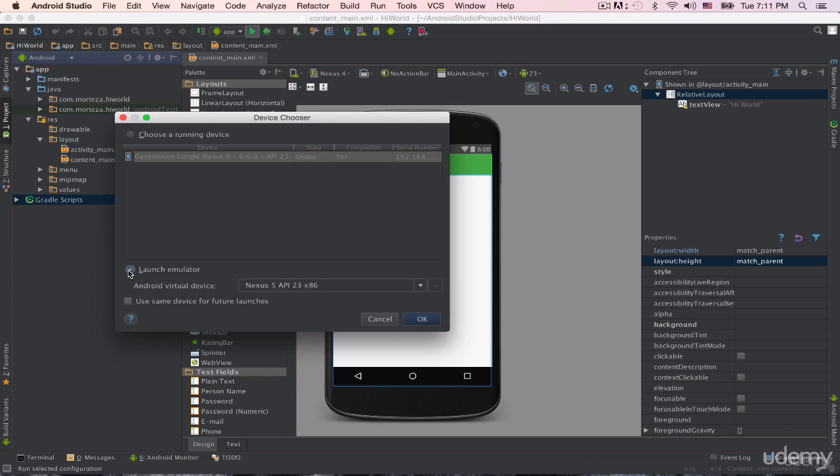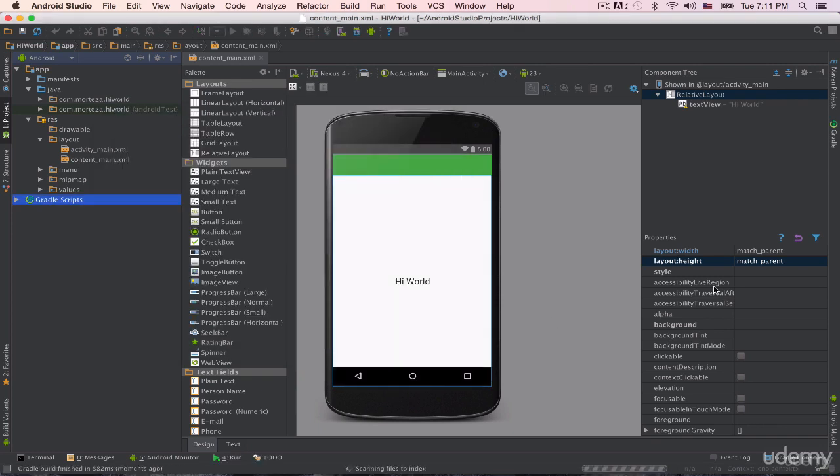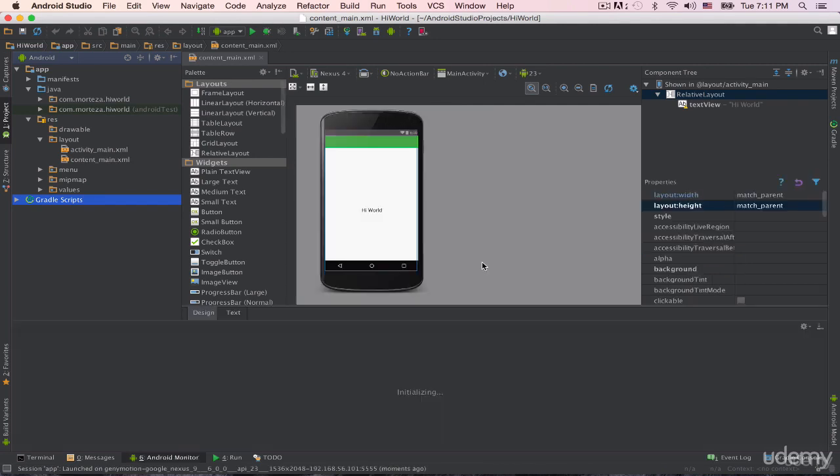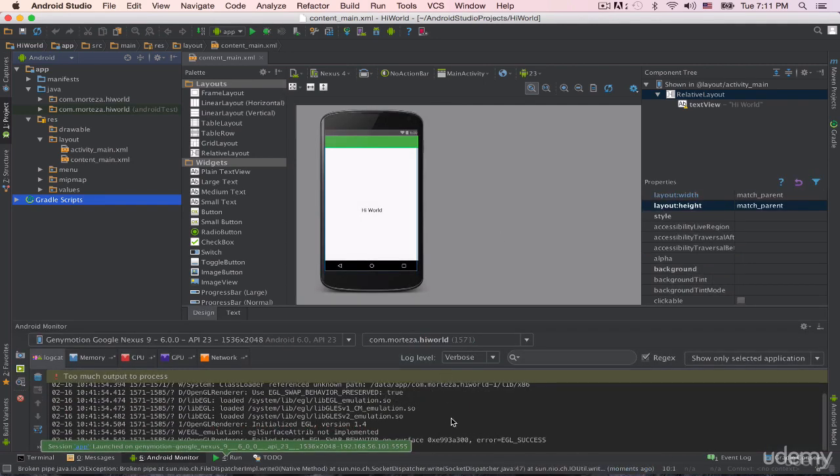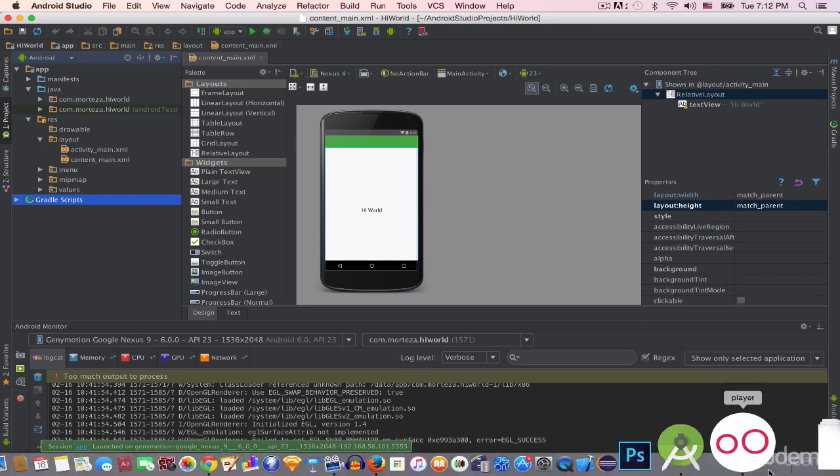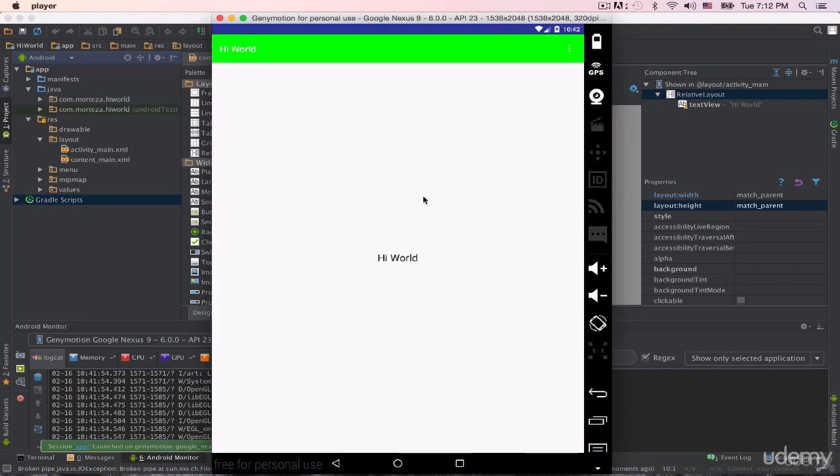Don't click on this. This is the Android emulator. You just need to click on the device, the Genymotion Google Nexus 9, okay? Just tick this choose a running device and click on OK, and it's finished. And your application is ready. So now it's going to show us some logs, and then we need to open the player, and as you can see, my Hi World app is running on the Genymotion virtual device.